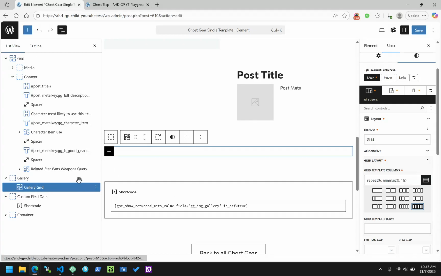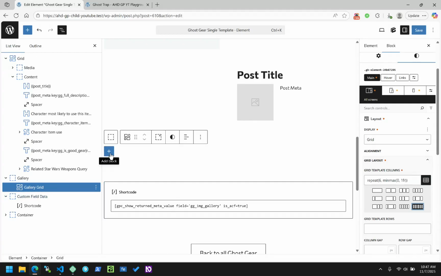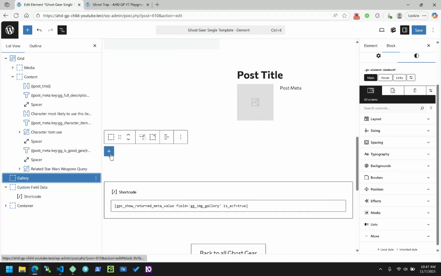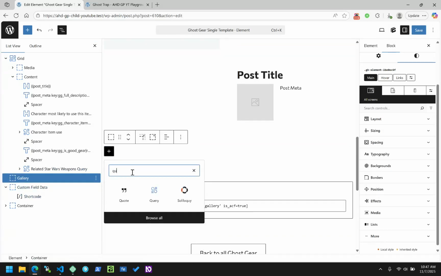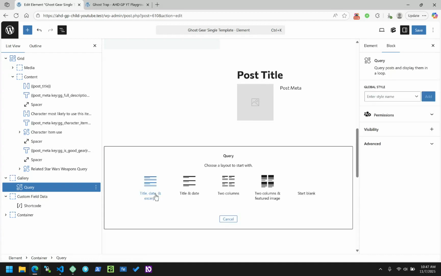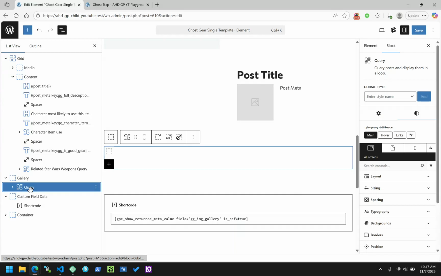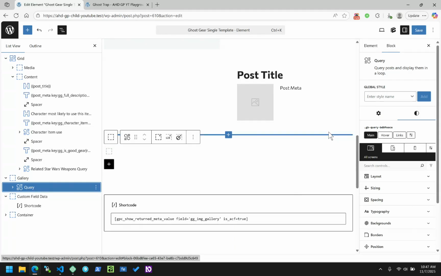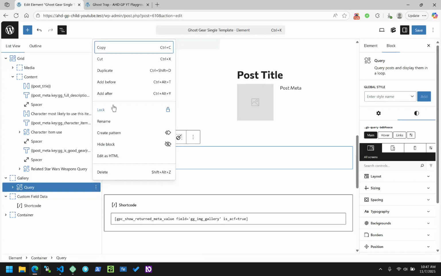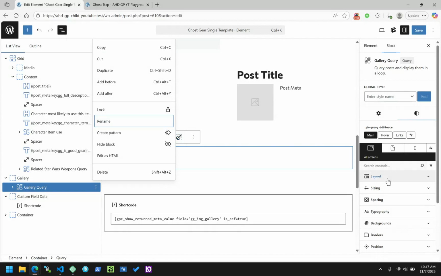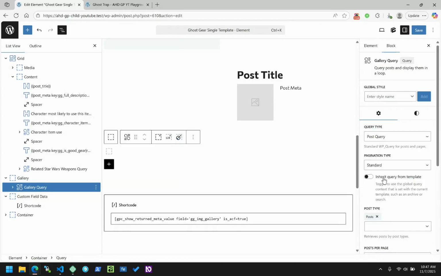Yeah, okay. So then within that, that's where, oh man, I'm an idiot. I'm getting ahead of myself. I'm not query block. So yeah, we gotta query the things. So let's rename that first because I'm OCD about it. Gallery query. And now let's go to the settings.